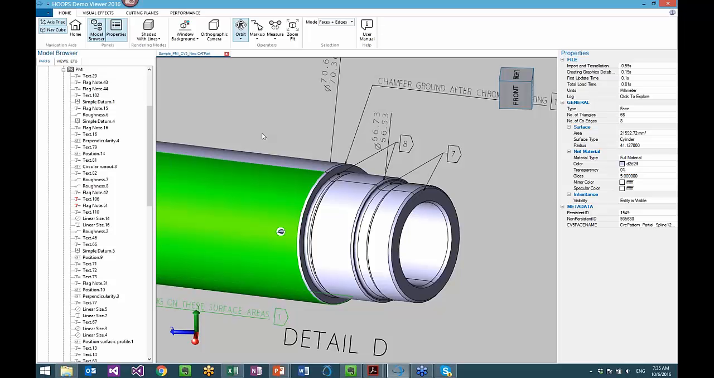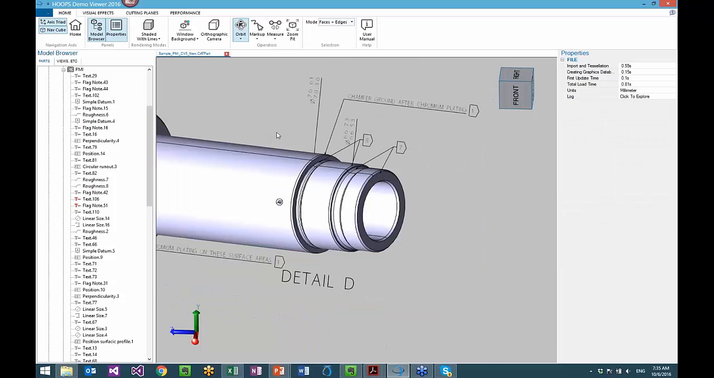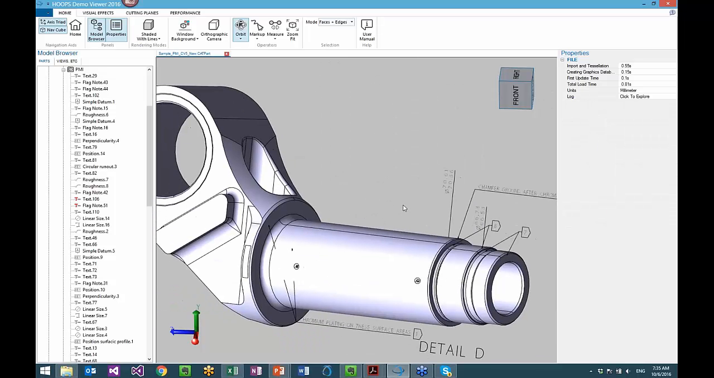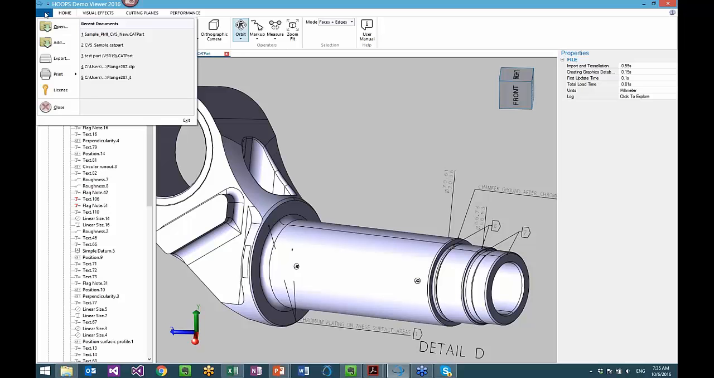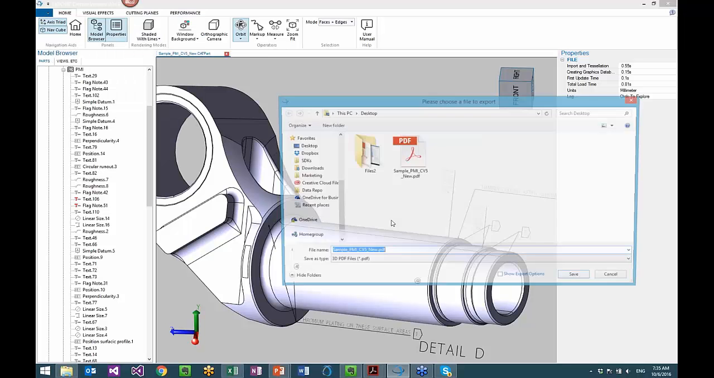But this is the actual native geometry that we have here within this HOOPS demo viewer. And the next thing that I would want to do is take that exact geometry. I don't have to, but I want to embed that with the PMI, with the views, with the metadata into a PDF. And this is something that you can do within your own application.